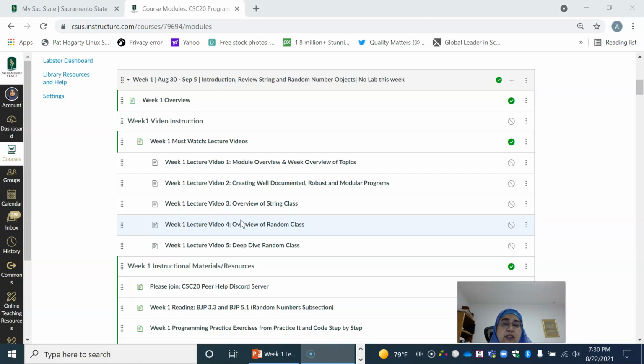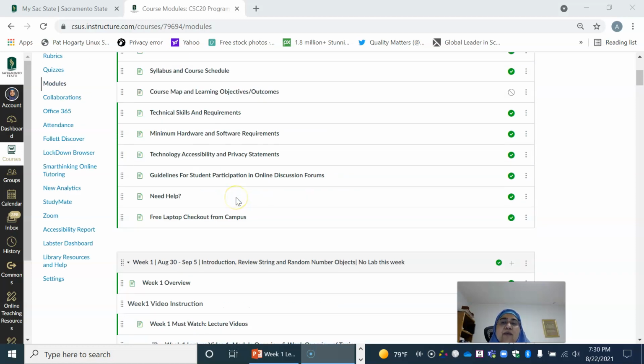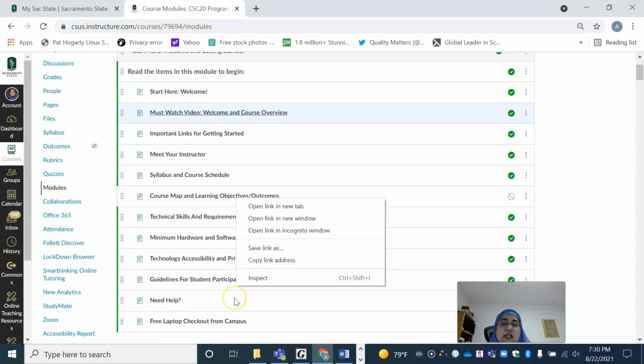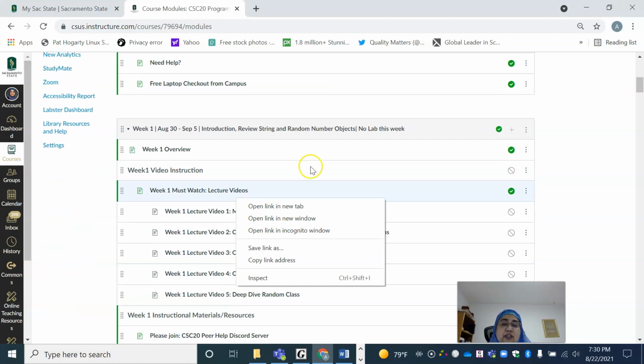In addition to this, when you go into your lab Canvas course, you will also see a supporting video on how you can get started with your lab and some frequently asked questions, etc. So that is also going to be available, but it's not in the Canvas discussion section. It's going to be in the lab section.